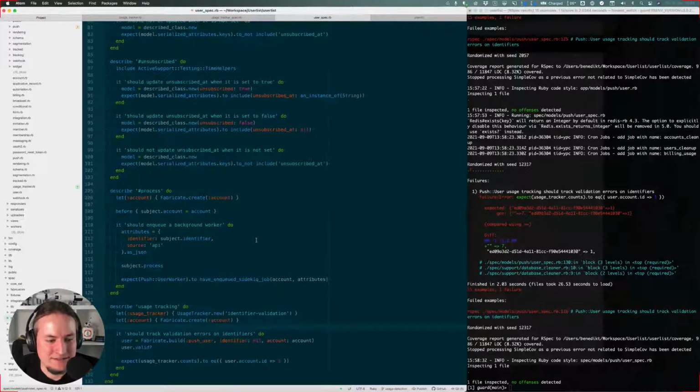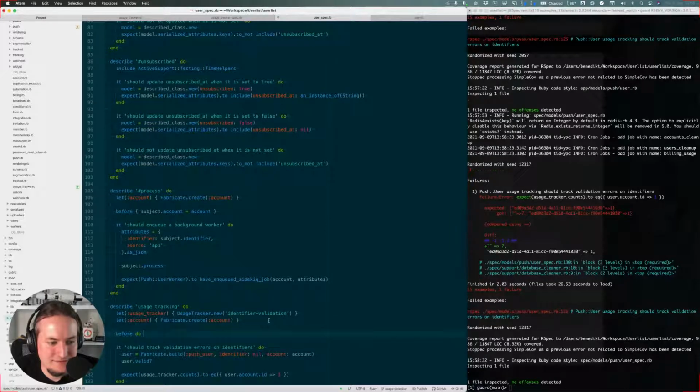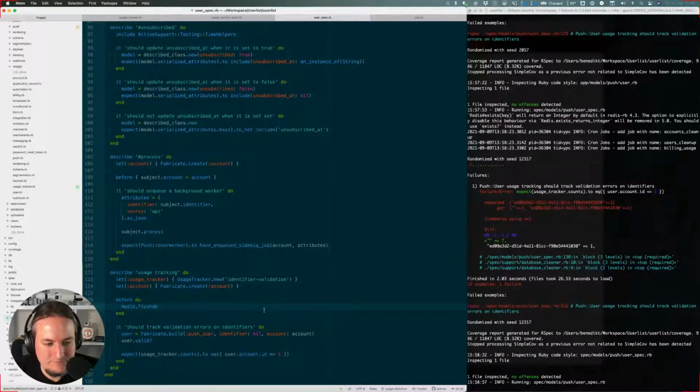I want this in here, right? So do you need Redis.new or will that work? Yeah, Redis.new.